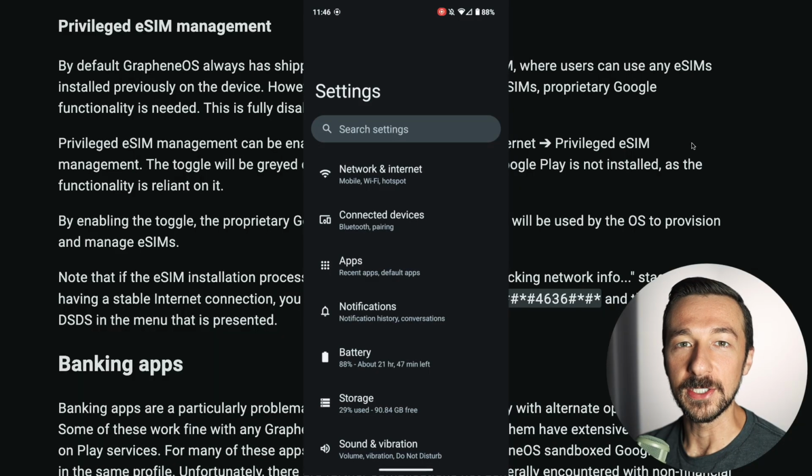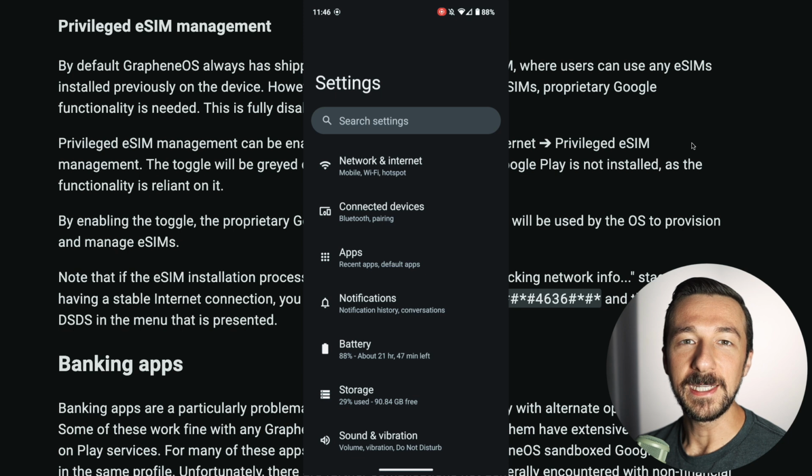So as I mentioned, I will be demonstrating how to set this up on the OS that I'm currently using on my Pixel 6, which is GrapheneOS. So there's a few things we need to do on the OS itself before we can actually add an eSIM.